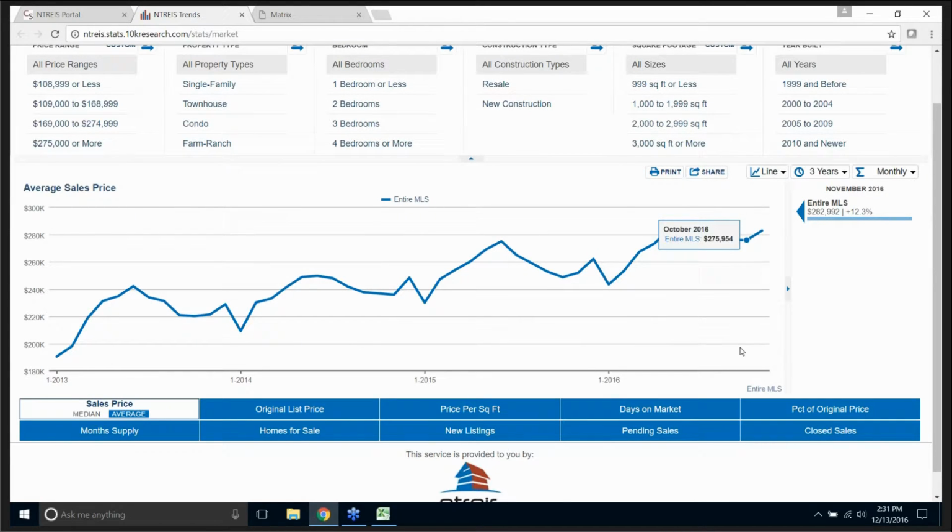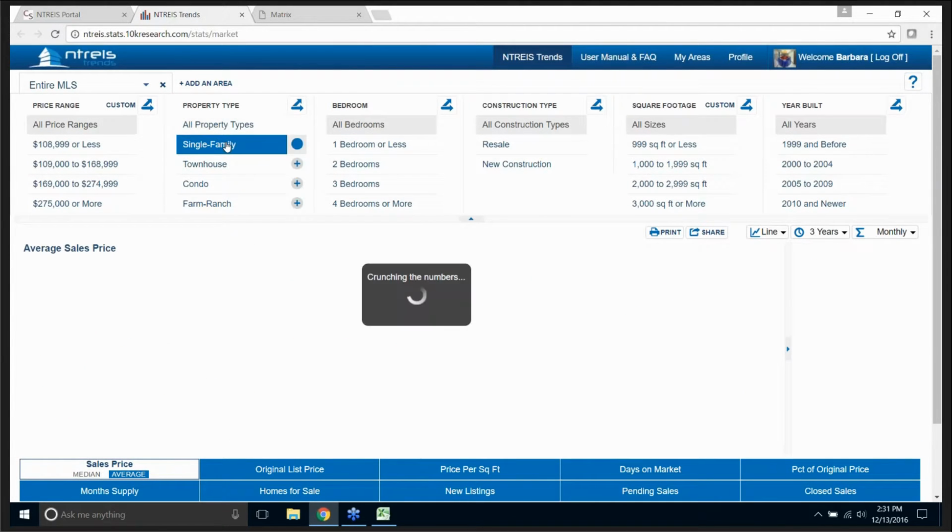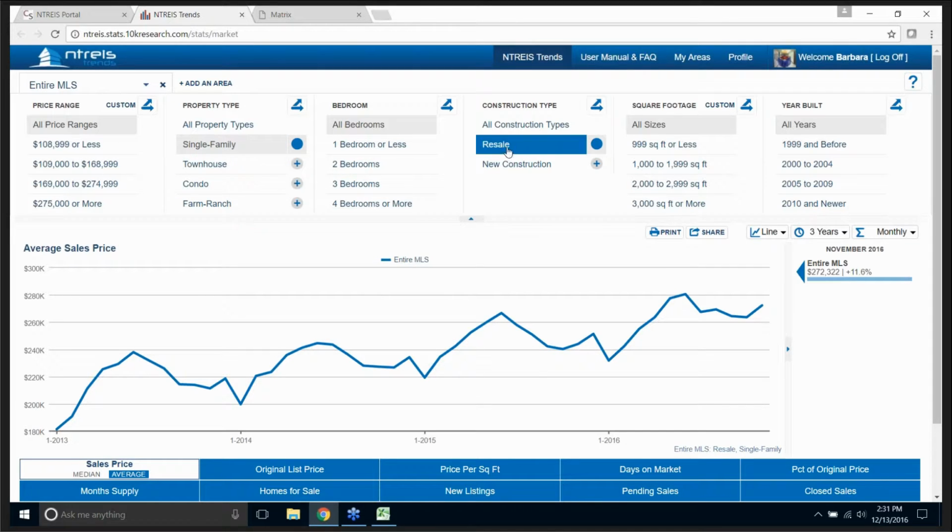Changes the screen just a bit. This is the average sales price. It's $282,992. All types of properties. Okay? If we wanted to just narrow it down to single family, resale only, I would pick these two. Single family, resale only, and $272,322. So it's a little less because we had all the others.